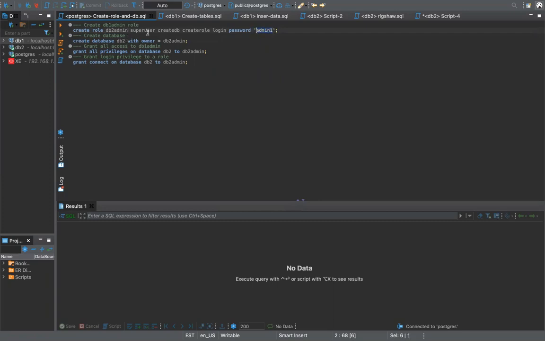After creating this role, we also created the database. So how do you create a role? Can you see my screen? Yes, I can see. So this is the syntax to create a role. You see the syntax that I highlighted? Yeah, so that's the syntax to create a role.